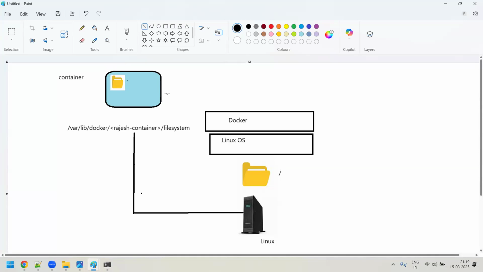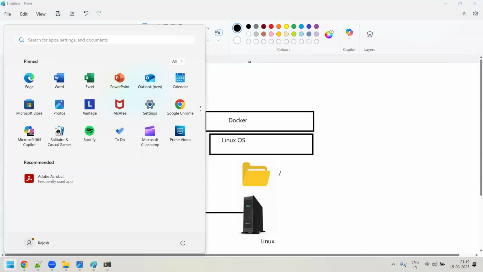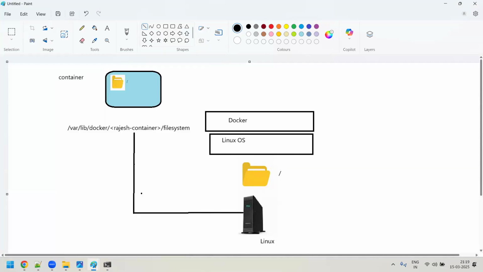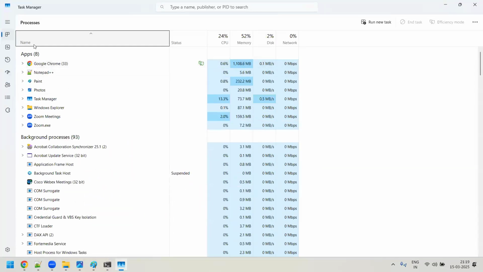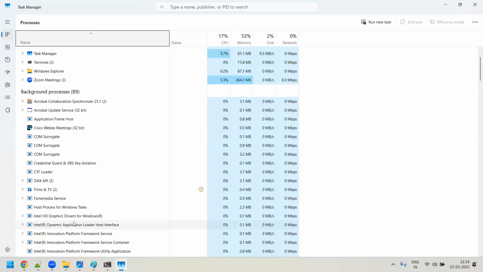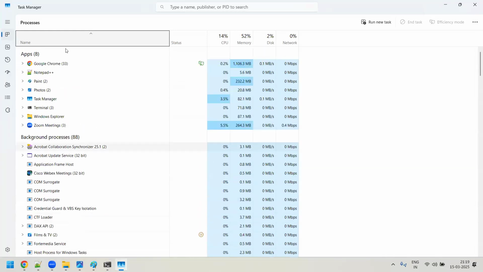Now, let me do one thing. Let me show you something here. This is my Windows machine. If I go and open Task Manager in my Windows machine, see, this is my Task Manager, guys. It shows that so many processes are running in my system, and it shows all the details about how much each and every process is using of the different hardware resources like CPU, memory, disk, network. Every process will show.